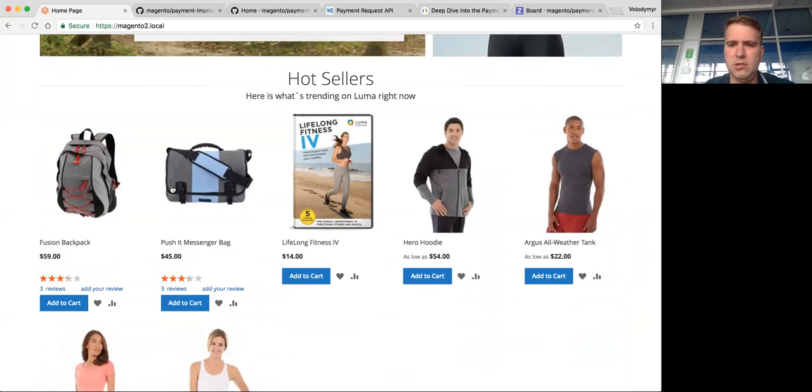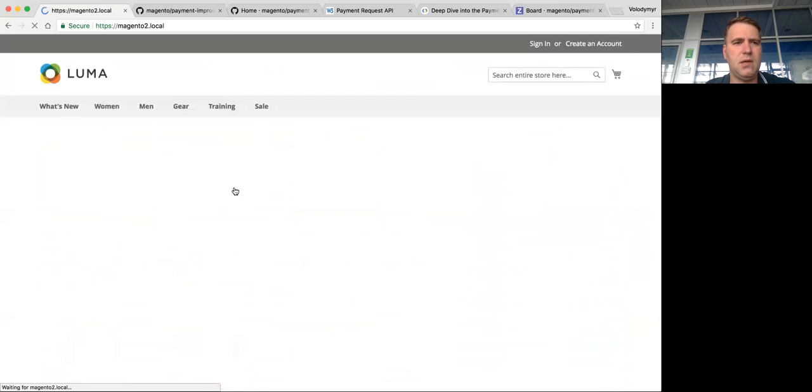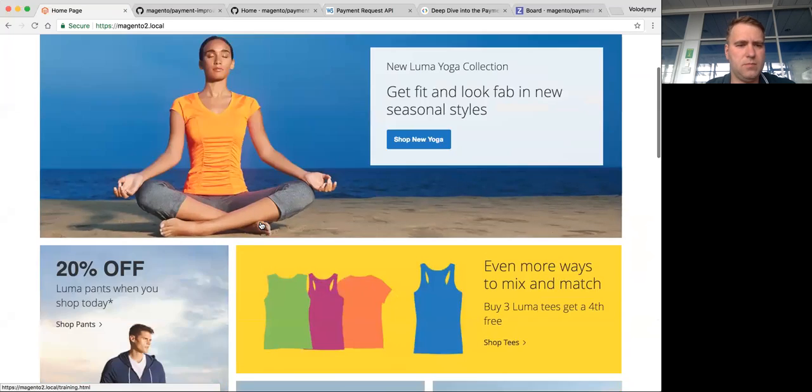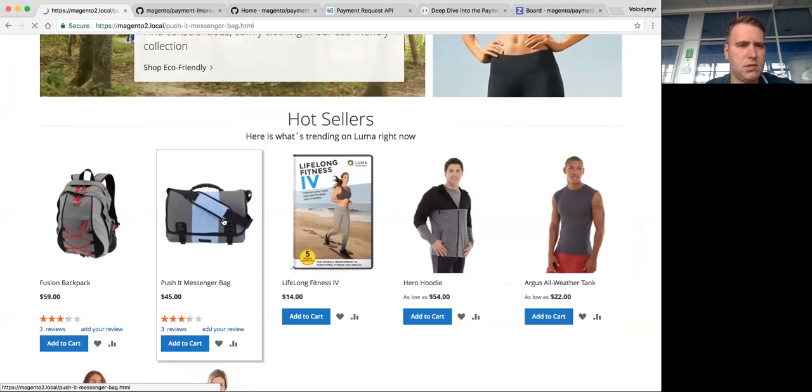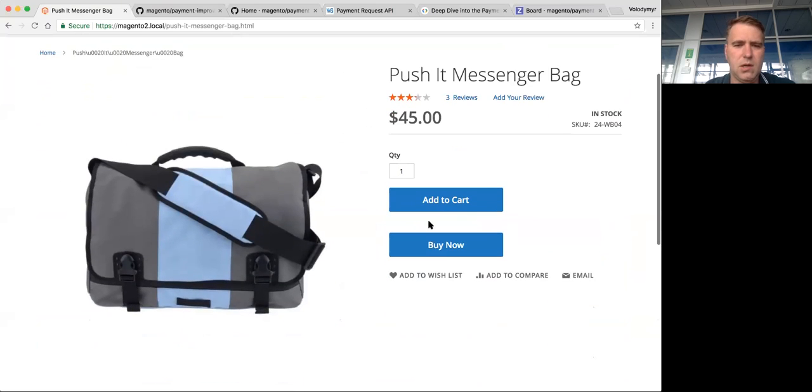So thanks to Magento engineer Eugene Santiago, who prepared some stub implementations that allow us to see it in action in Magento 2 open source. We will now proceed to the product page. Oh, sorry, it was add to the cart, wrong button. So Eugene implemented buy now buttons, which call the Payment Request API embedded in the browser.